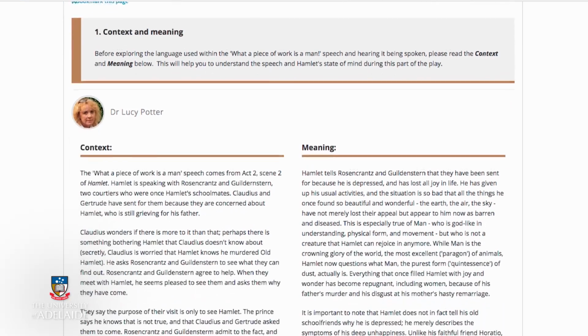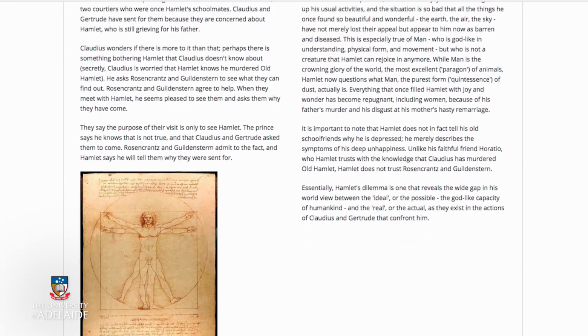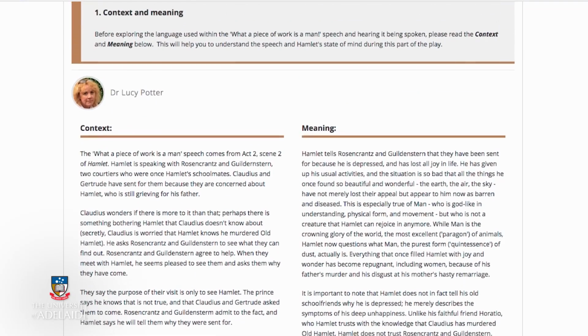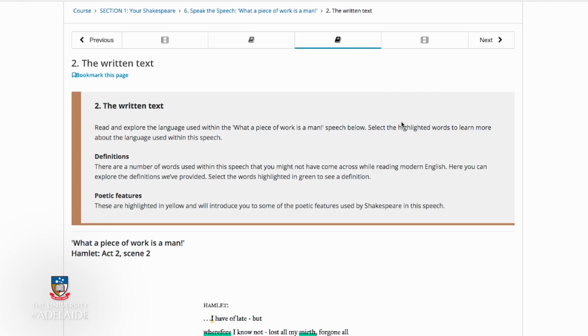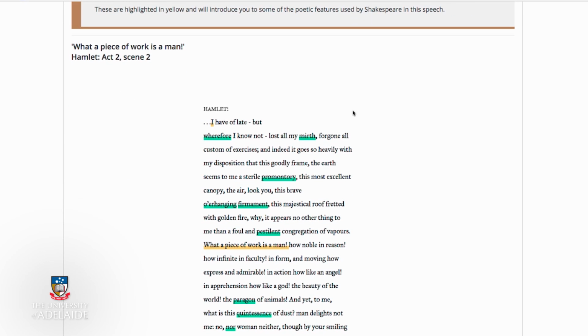During the Speak the Speech learning activities, we will give you the opportunity to learn about the context and the meaning of the speech. We then provide you with an interactive text of the speech that enables you to explore it. The interactive text demystifies some of the words that Shakespeare uses, explains the language features in the speech, and tells you about why the character or characters are speaking in the ways that they are.